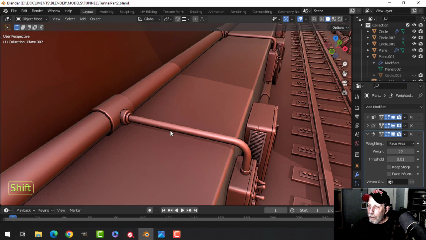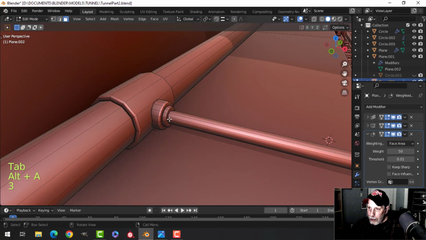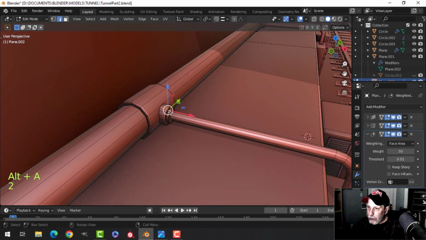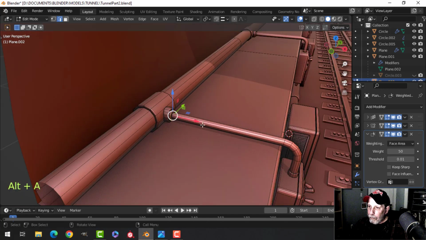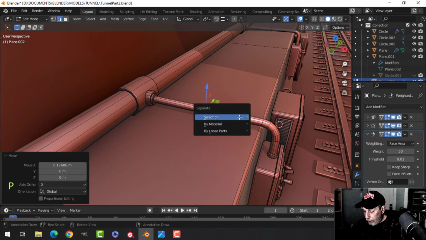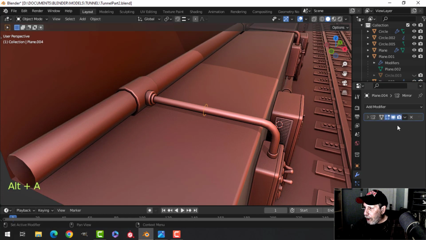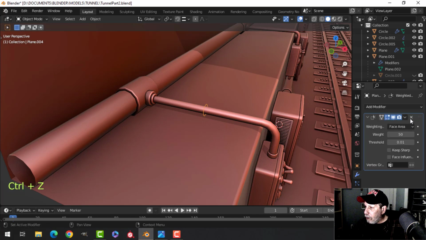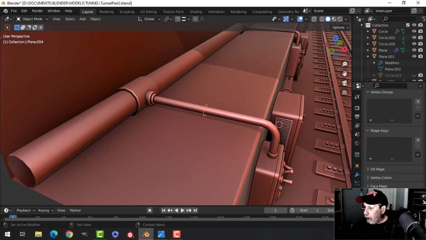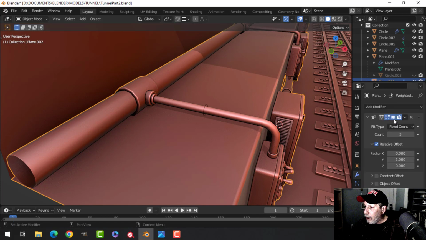Maybe I'll do one more thing and then we will leave this be. We're going to come in here and grab a circle from here. Shift D to duplicate it and pull it down. I'm going to break it out, and it's got all the modifiers on it. I'm going to get rid of that. Actually, I'll get rid of those ones. I can get rid of this as well. I don't need that. And I'm going to hide these for now.